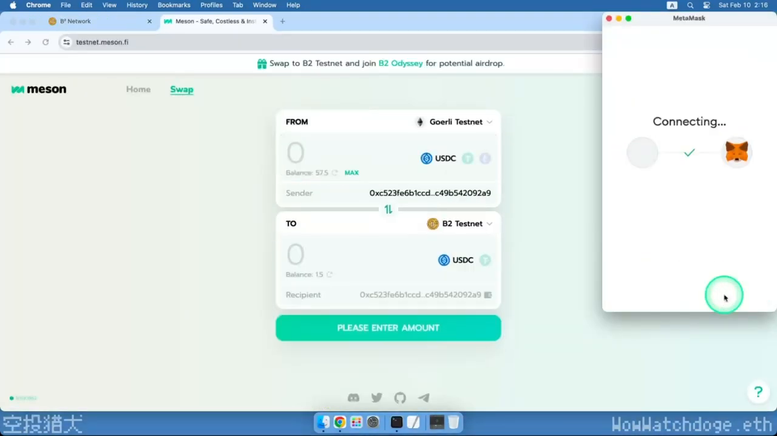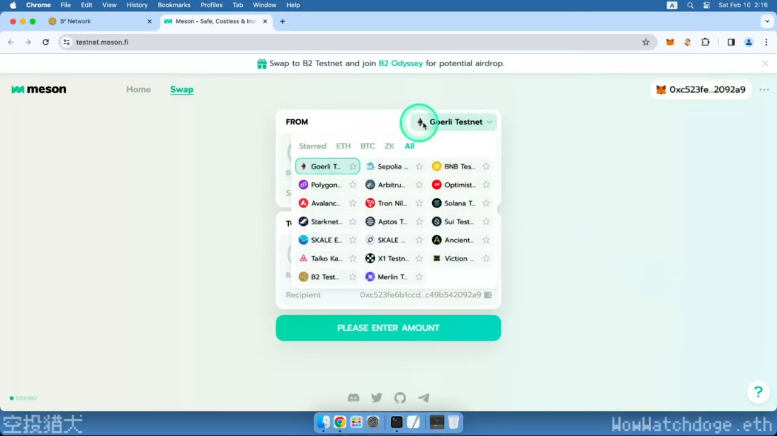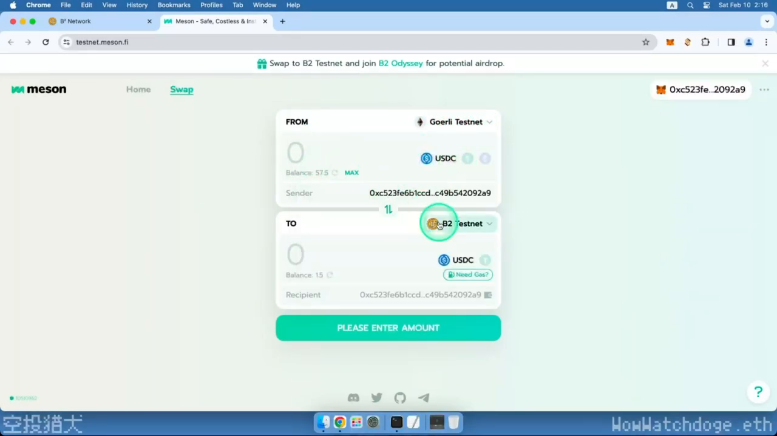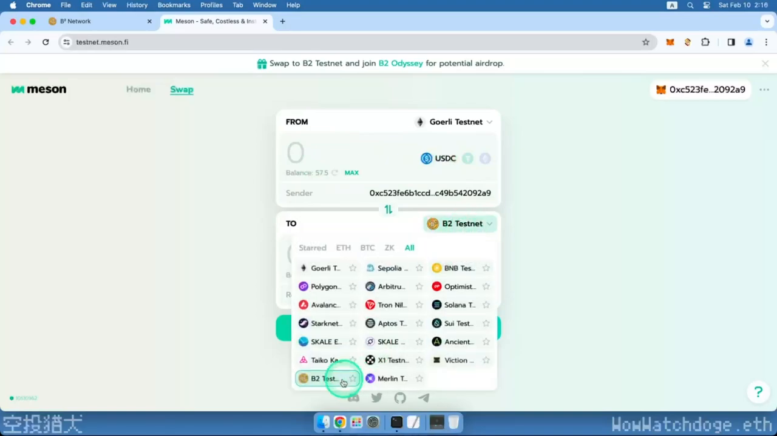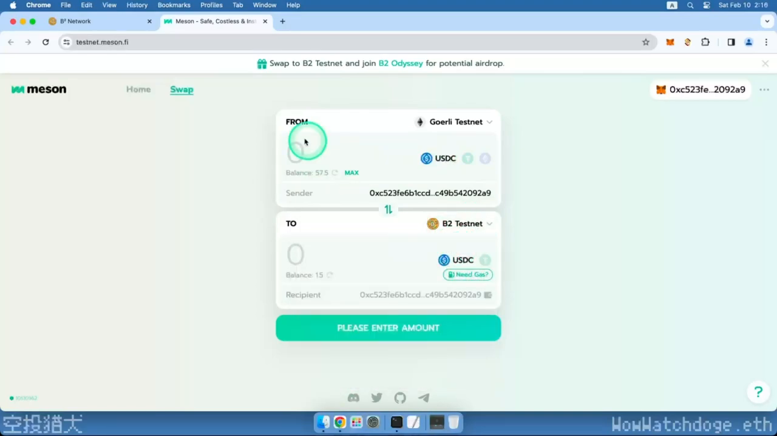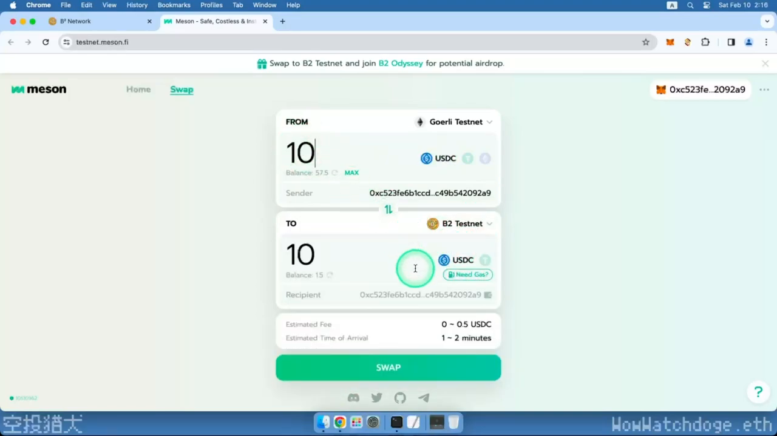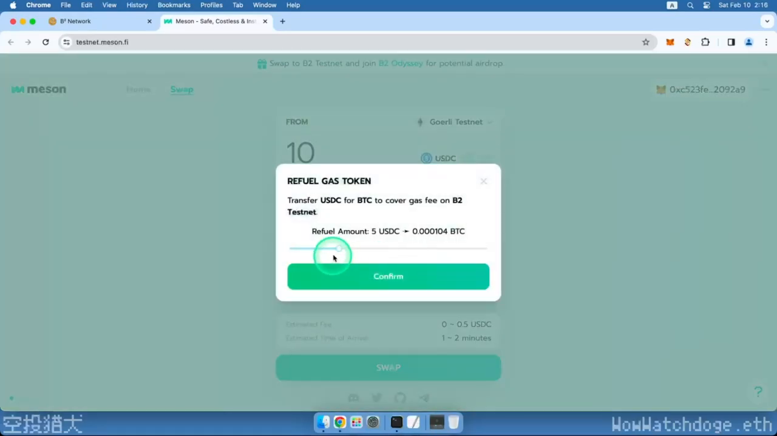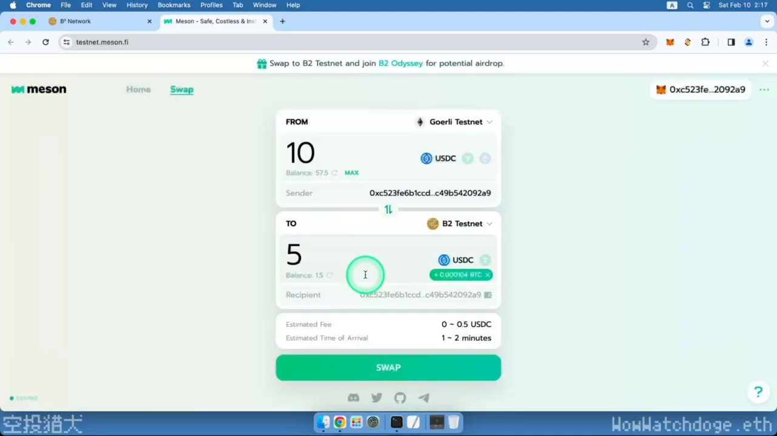First, we enter the MESON third-party cross-chain bridge. Select the Go Early Test Network, choose the currency USDC, and enter the amount 10. Next, select the B2 Test Network, click the Need Gas button at the bottom right corner, and a pop-up window will appear asking us how much amount we want to convert to gas fees. We drag it to around 5 USDC and click OK. Then click the Swap button below.